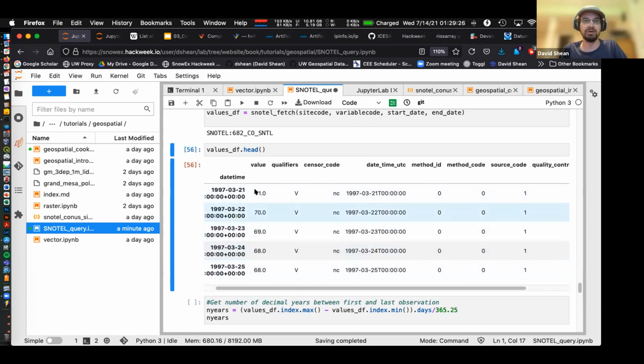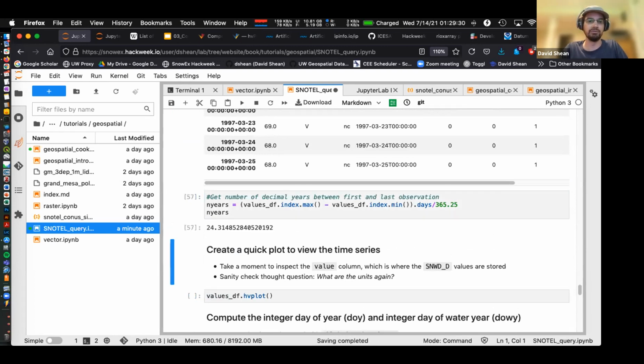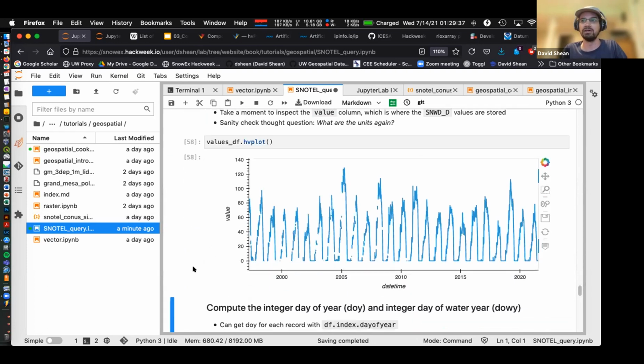So that's the snow depth that was measured in inches on that day. If we keep running through here, we see there's 24 years of these snow depth measurements, and there's our quick visualization of the data frame. These are our snow depth measurements starting back in like 1997. You can see the annual measurements. There is missing data in here.